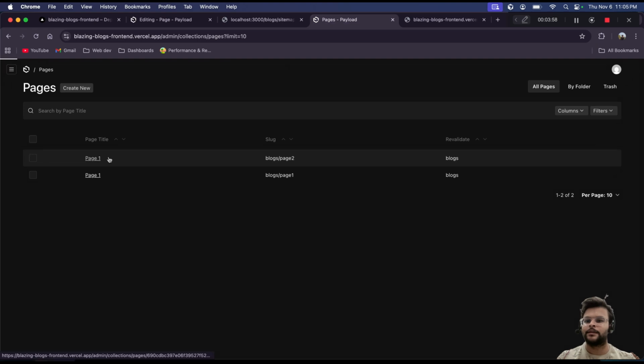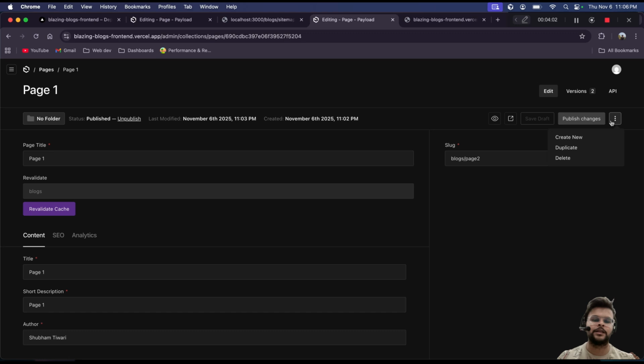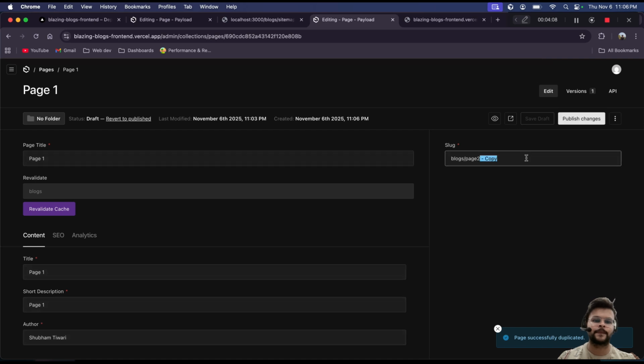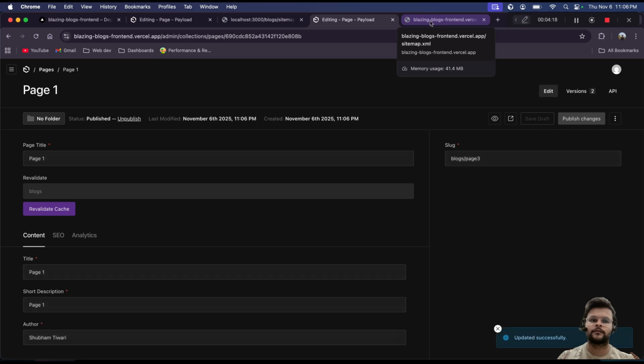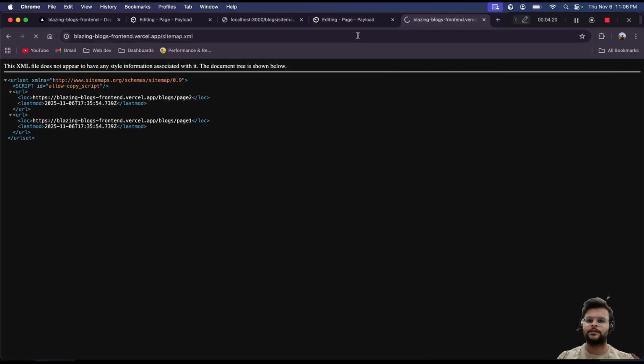Let me add one more page just to make sure it works fine even on the hosted link. So duplicate again. Let's call it page 3. Published. Refresh. See, it's showing the latest page.